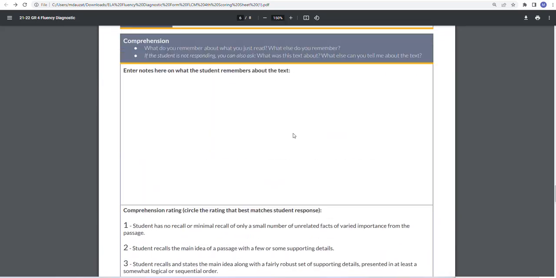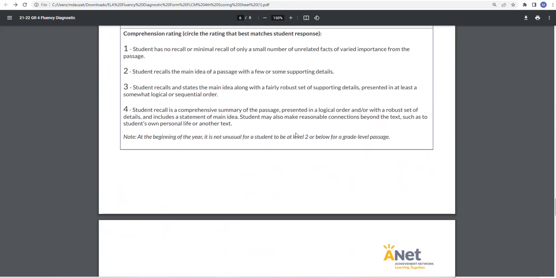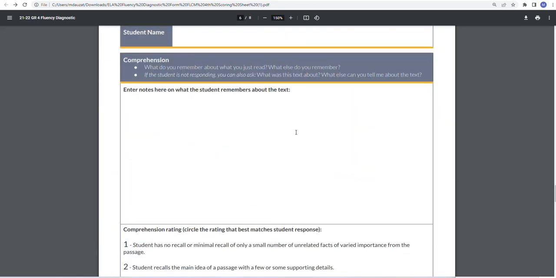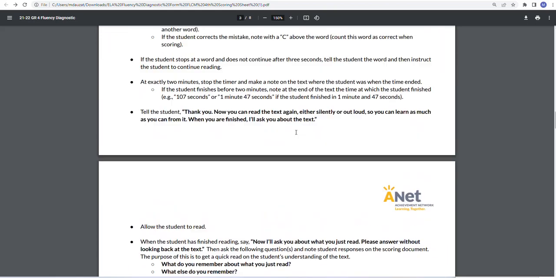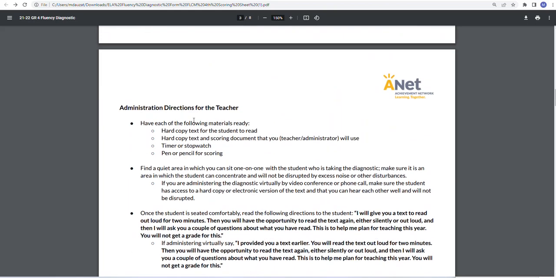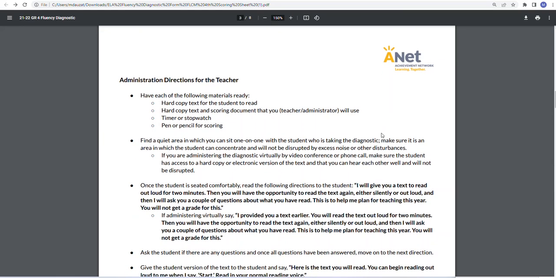All right, so now let's go over these directions. Let me find where these directions are located. All right, so listen carefully as you go over this. Administering directions for the teacher, or anyone in the assessing team. Have each of the following materials ready. You're going to need a hard copy text for the student to read. You're going to need a hard copy text in the scoring document that the teacher or anyone in the assessment team will use. You're going to need a timer or stopwatch, and a pen or pencil for scoring.